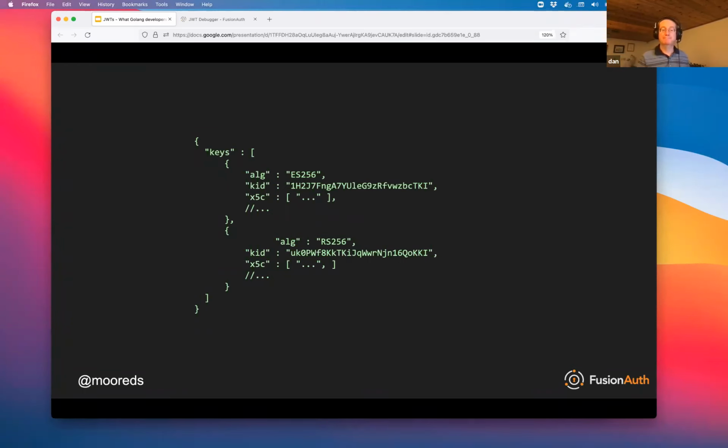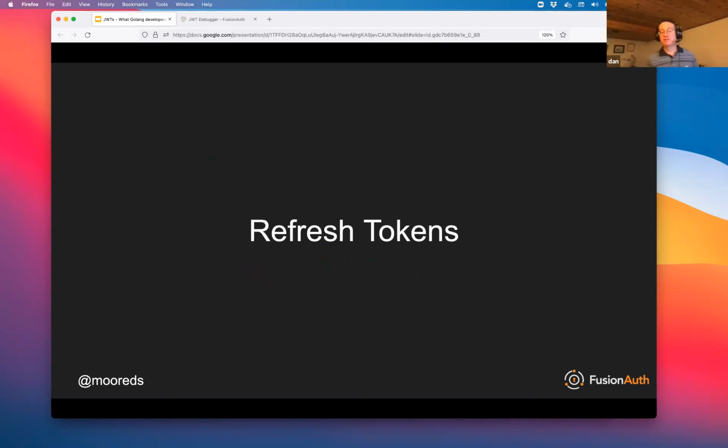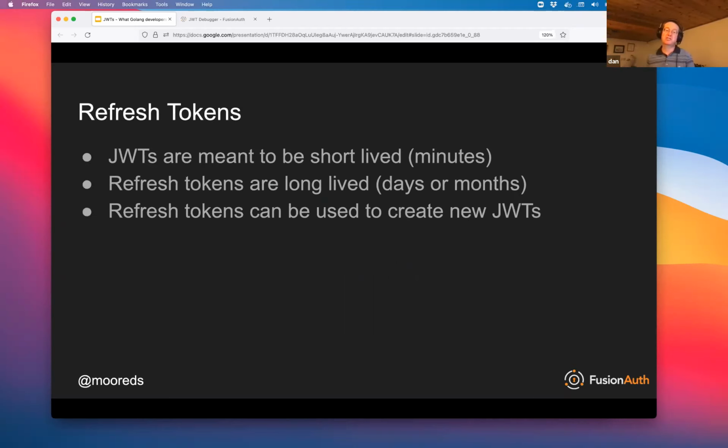Cool, great. So let's talk about refresh tokens. I've kind of hinted around this, but the honest truth is that your JWTs should be short-lived. Because they're stateless, and because anybody who gets them can use them as a bearer token, you want them to expire quickly because that lowers the risk profile. Refresh tokens tend to be longer lived, and they can be used to mint new JWTs.